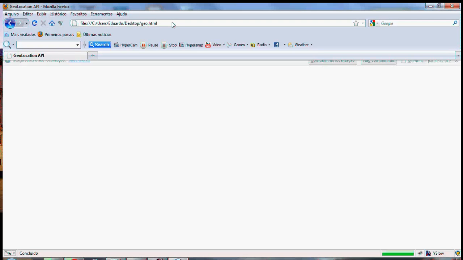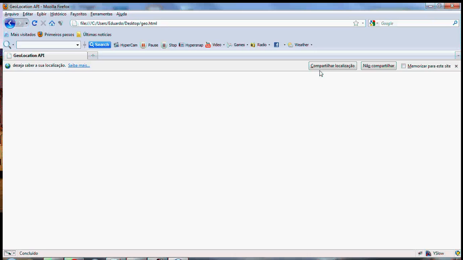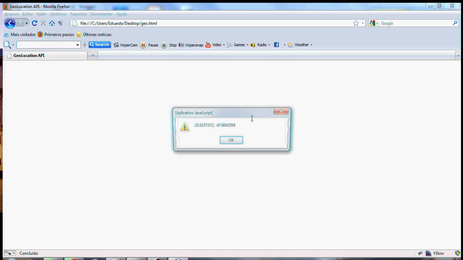Now, I'll choose to share my location. This time the browser takes a moment to evaluate the position by the operating system, or maybe if you are on an Android phone or on an iPhone, it uses the cells or the GPS. And here we have our coordinates. Currently I'm at Valinhos, Brazil.